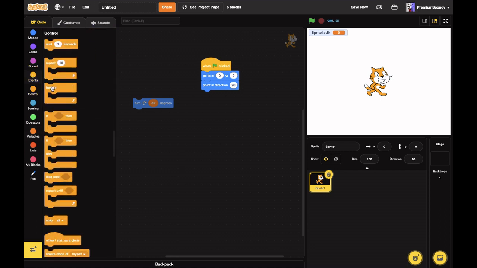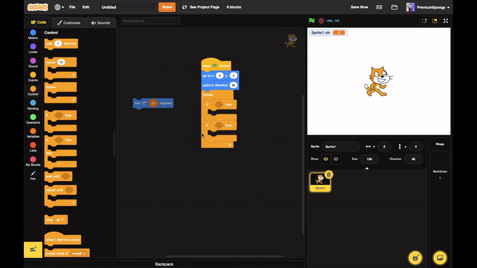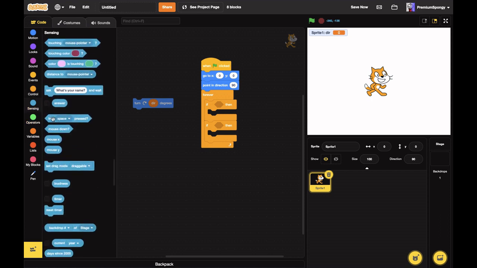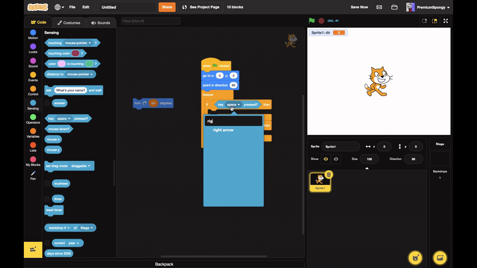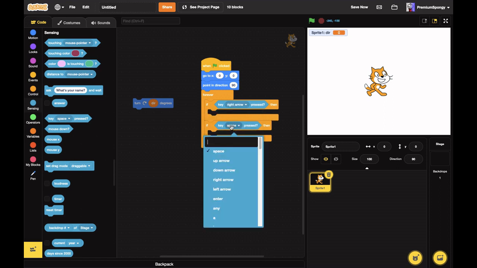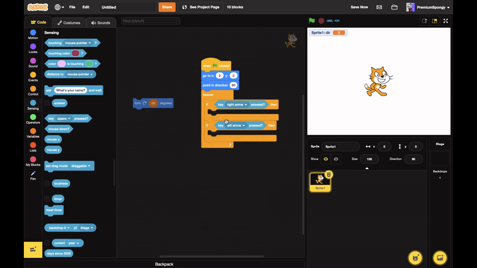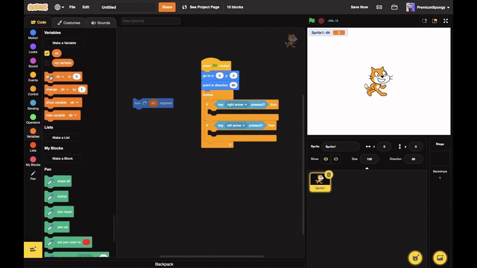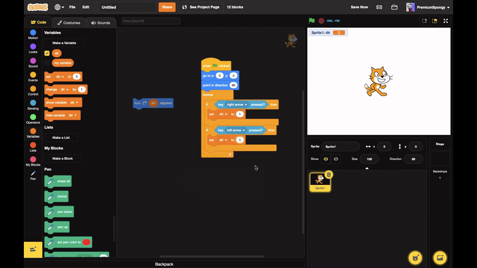Let's go to control and grab a forever loop and two ifs. Go to sensing and grab two keys. One will be right arrow and one will be left arrow. For the right arrow, let's set dir to 1, and for the left arrow, let's set dir to -1.